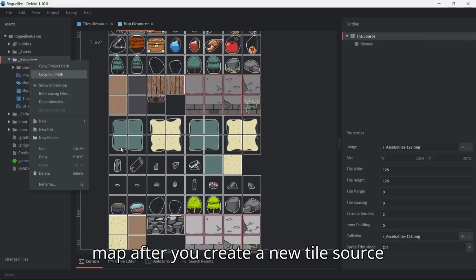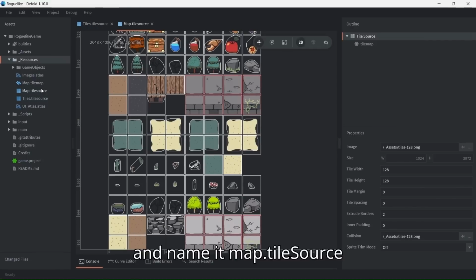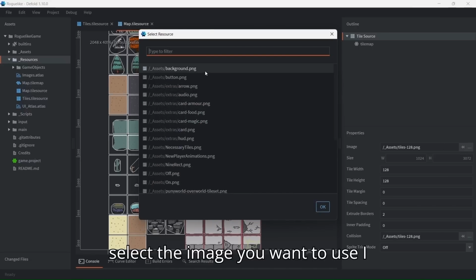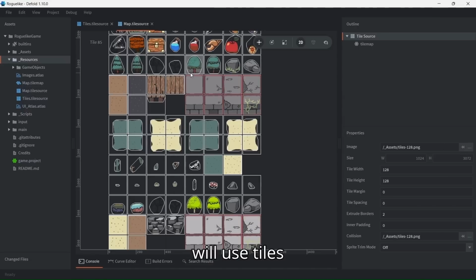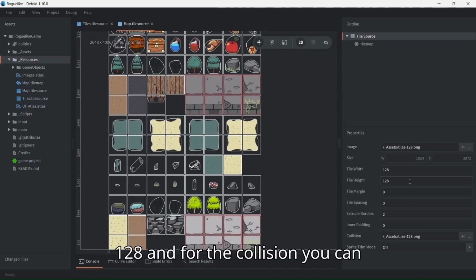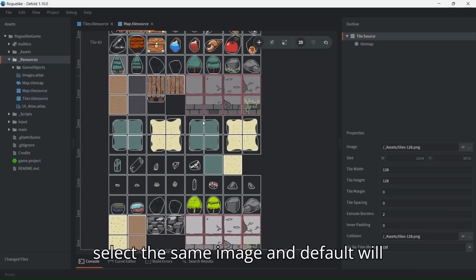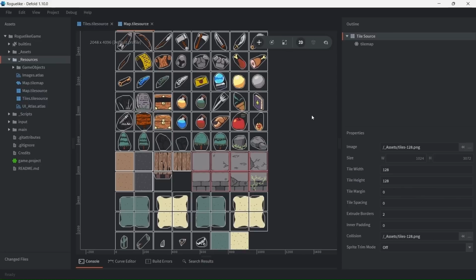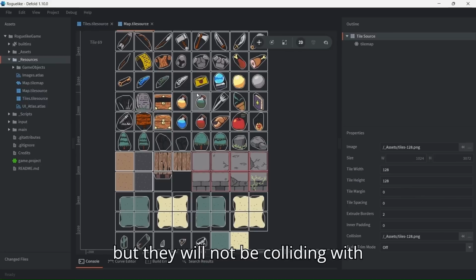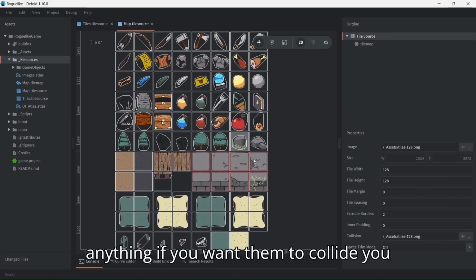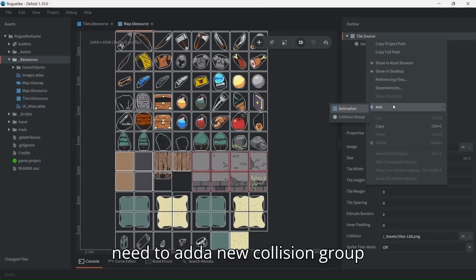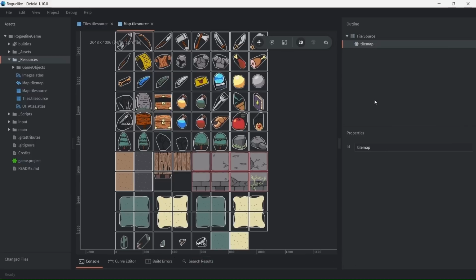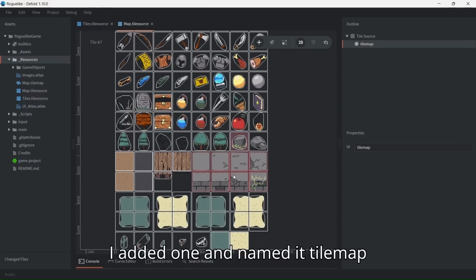After you create a new tile source and name it map.tilesource, select the image you want to use. I will use tiles 128, and for the collision you can select the same image, and Defold will create the collision shapes automatically, but they will not be colliding with anything. If you want them to collide, you need to add a new collision group. I added one and named it tile map.